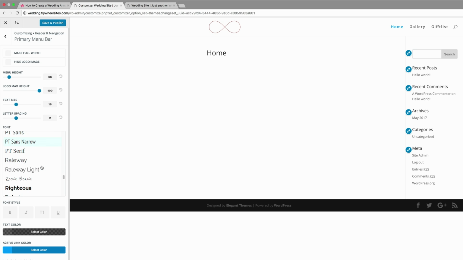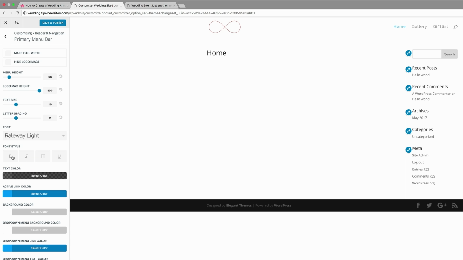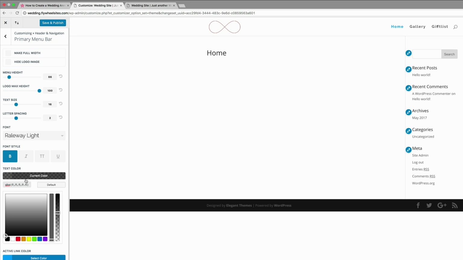So I'm going to scroll all the way down here and this is where it is. And then we're going to select bold. So let's come over here to the text color. So I'm going to click and paste my text color. Now to make things easier for you, you can get all these colors on our post, which I'll link in the show notes below.